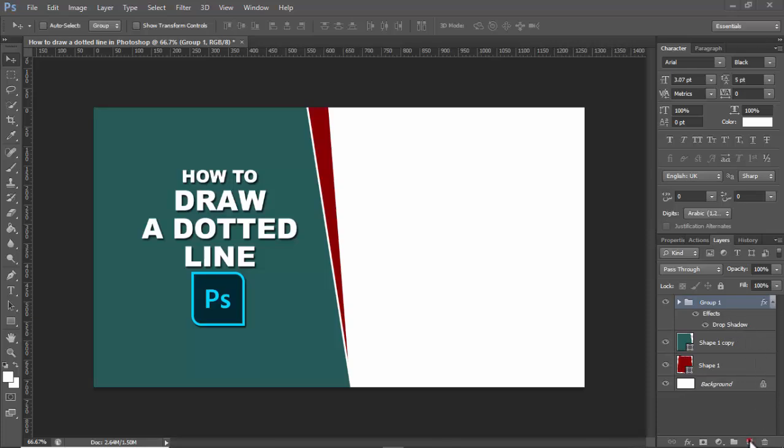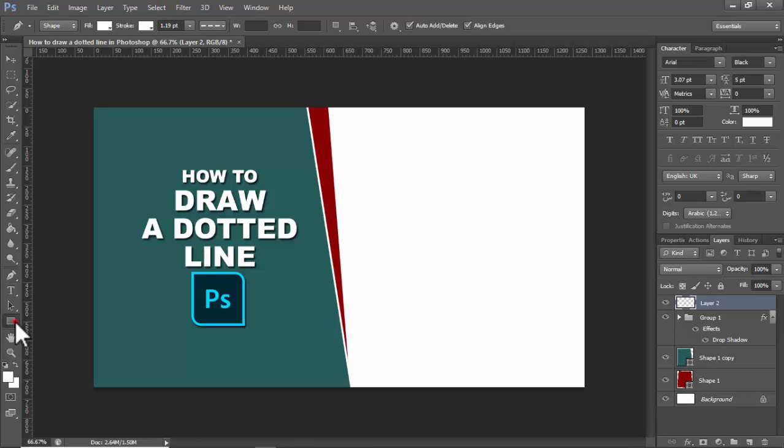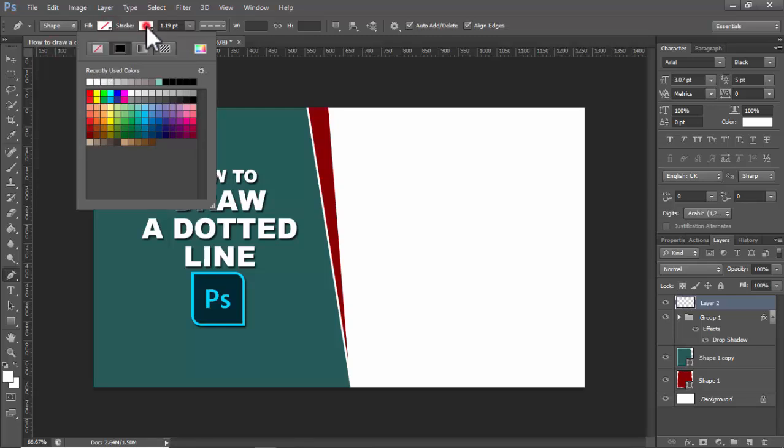Let's begin. Create a new layer. Select the pen tool or the line tool as you wish. I use the pen tool, which is the best way. Choose Shape, do not use fill, use stroke, and select the stroke color.